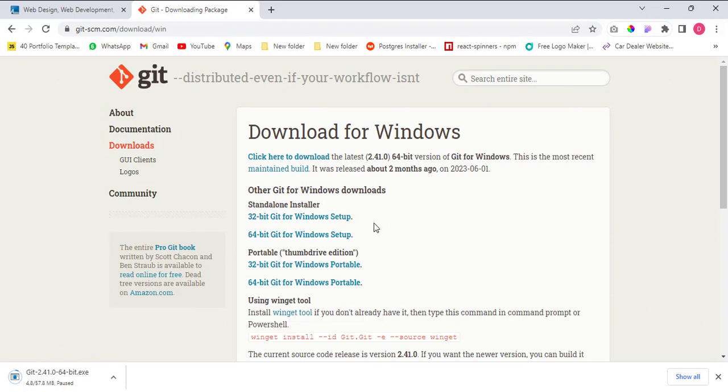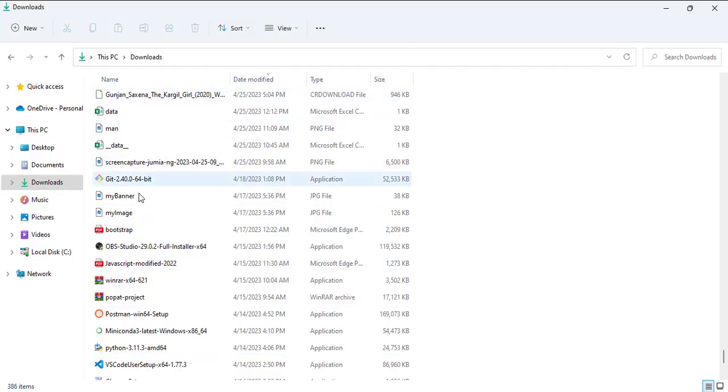And here I have two options: either I download the 32-bit or I go for the 64-bit, depending on your laptop setup. Because I'm using the 64-bit, I'm going to download the 64-bit Windows setup. After clicking on download, you will see it here, and this is how it looks after downloading. So after downloading it, please open it and install it.